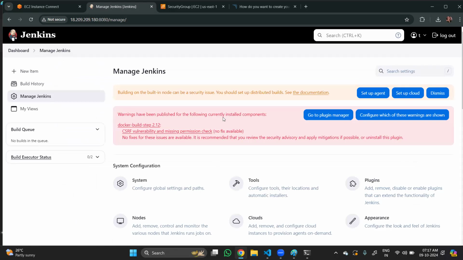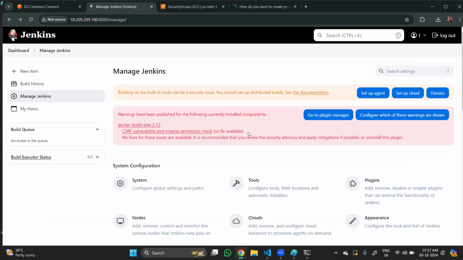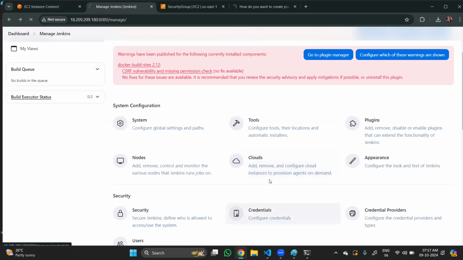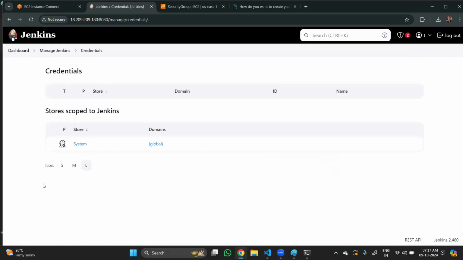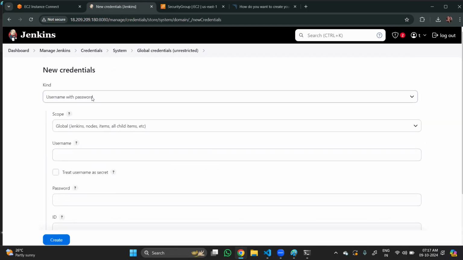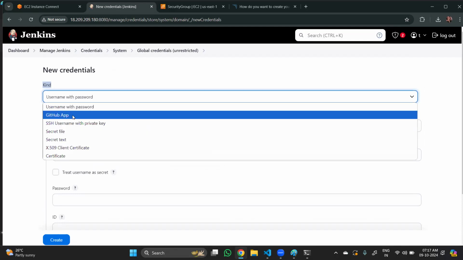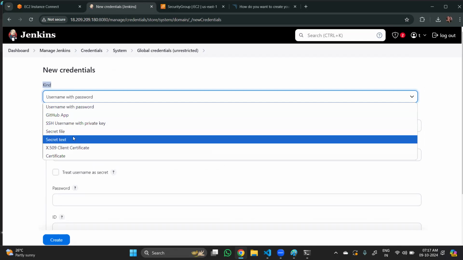Then the next stage is we need to integrate SonarQube with Jenkins. Okay. So we need to go to the system. Sorry, we need to go to credentials actually. Go back. Go to credentials. See, this is the credentials section, where we add the credentials of any other applications or services that we are going to integrate. So here you can see global, then drop down and credentials. And here we can see a lot of kinds: username with password, GitHub app, secret file, secret text, a lot of things are there.